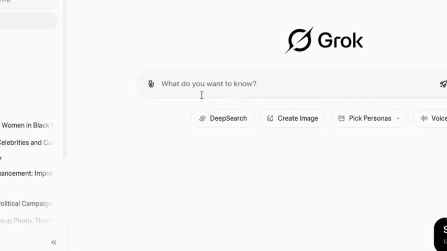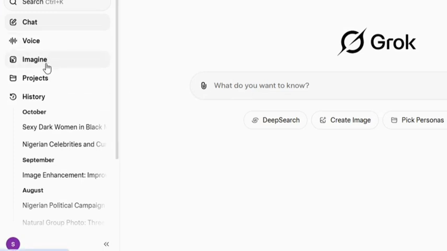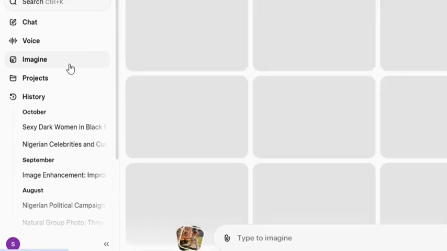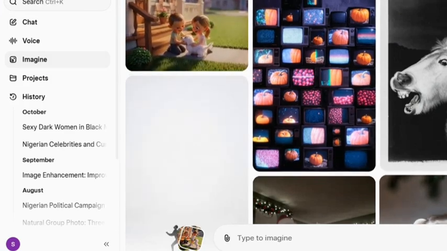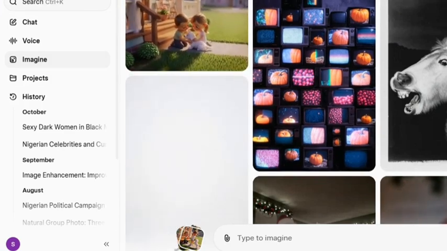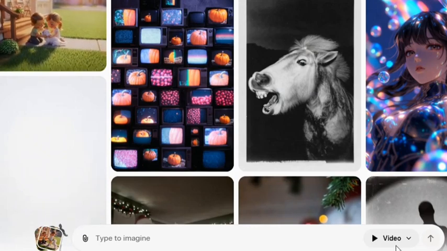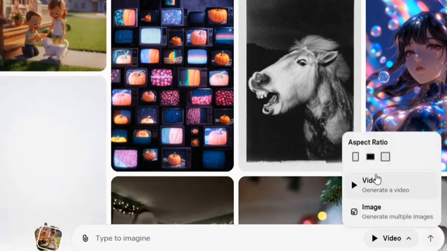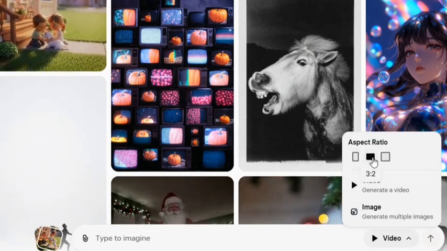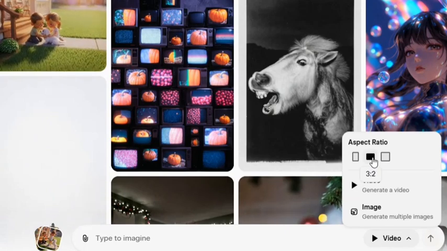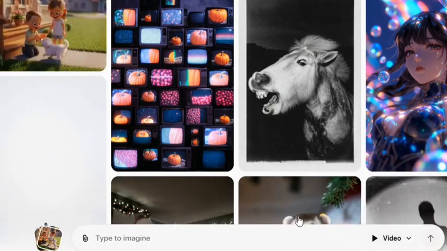here like this. Now, the first thing you have to do is to click on imagine. When you click on imagine, it's going to bring you to an interface like this. If you are using a laptop or desktop like me, you change this to video. As you can see, you change it to video and you select your ratio. I'll be using 3:2 because I want to upload this video on YouTube.